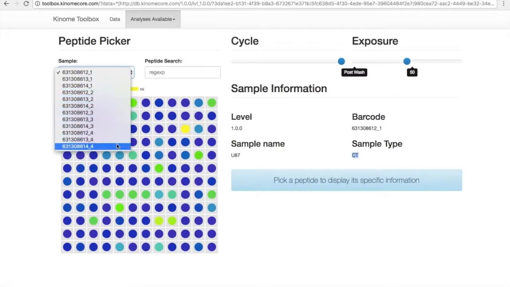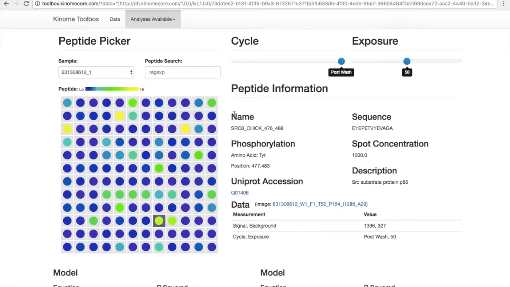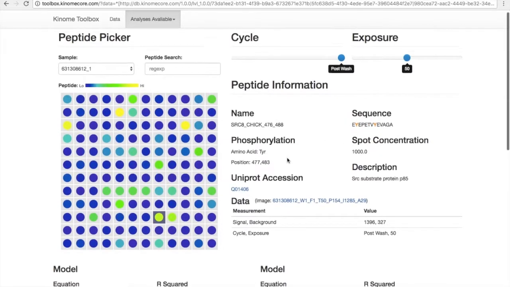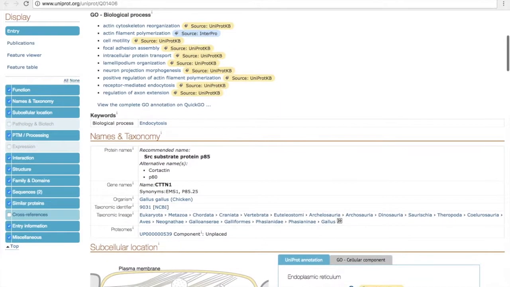And we can see that we can go through and select all of the other samples as well. If we go ahead and select one of these peptides, what we'll see is we load in a significant amount of information about the peptide itself, including the sequence and the phosphorylatable residues, in this case, tyrosine, located here and here. An additional piece of information we load in is the UniProt accession number for the source protein. If we click on this, we'll open up a new tab, and we can see the UniProt page itself.